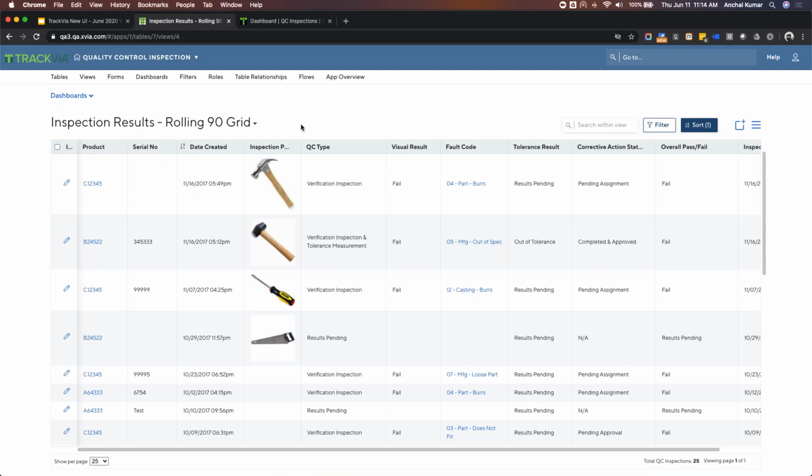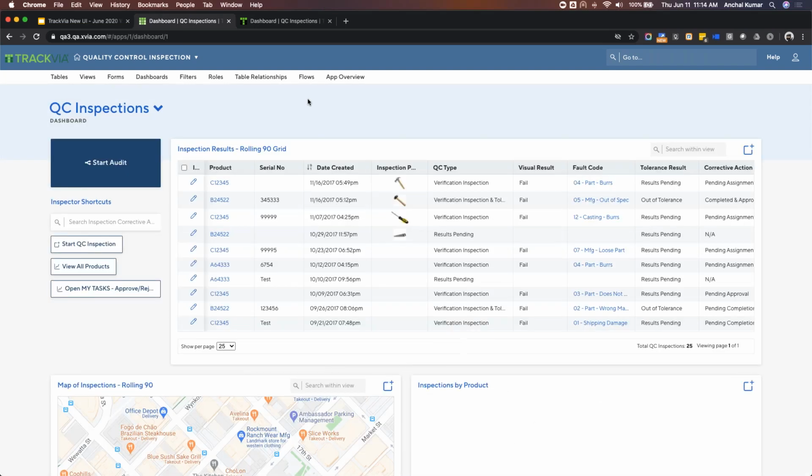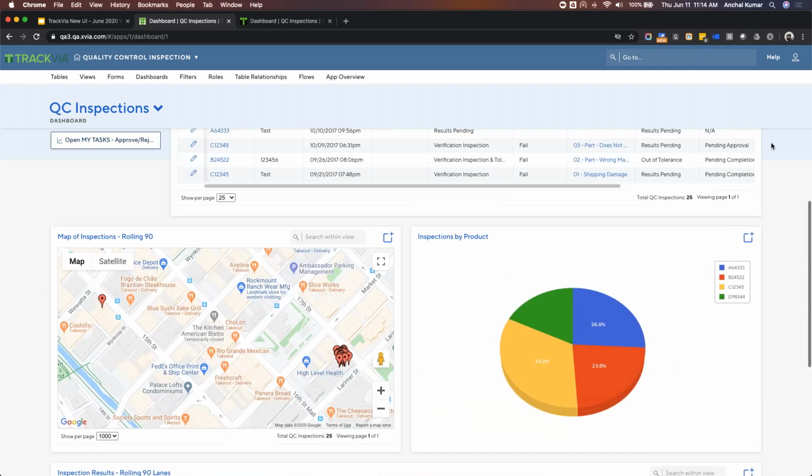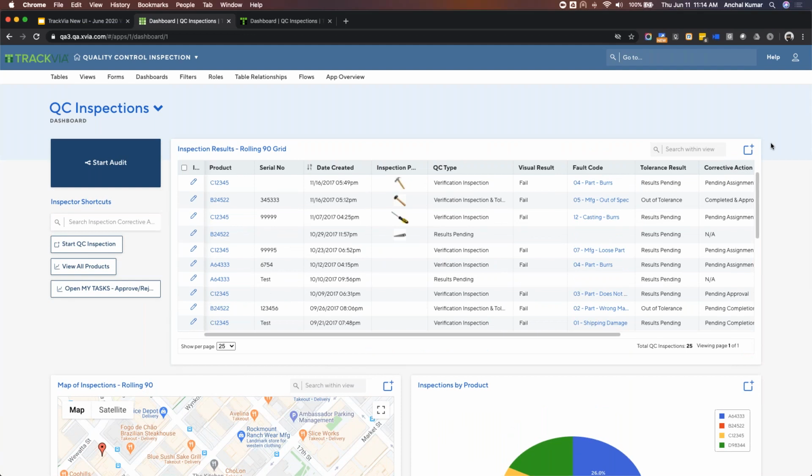Similarly, if you drill into a view such as this, we're now drilled into this grid view here. You'll see dashboards up here, so you'll know to navigate to your dashboard. You can easily click on that and navigate back to your dashboards. Scroll around a little bit.